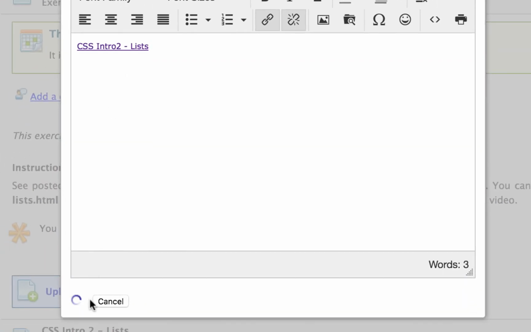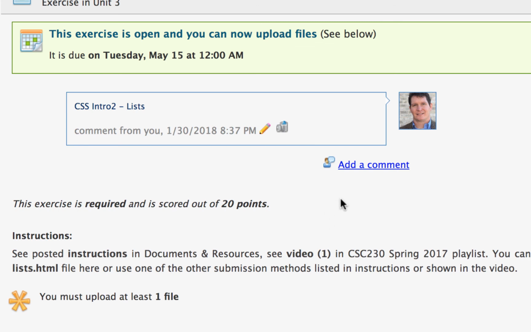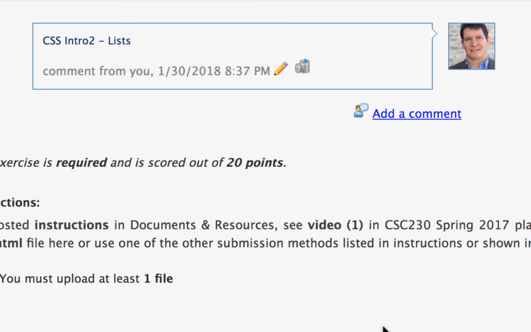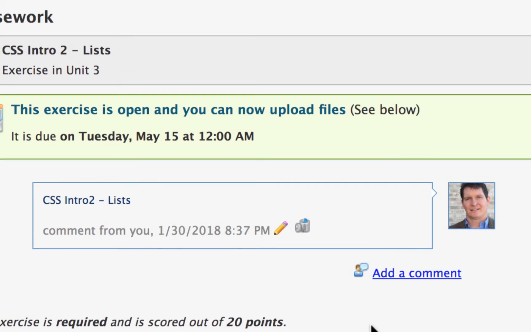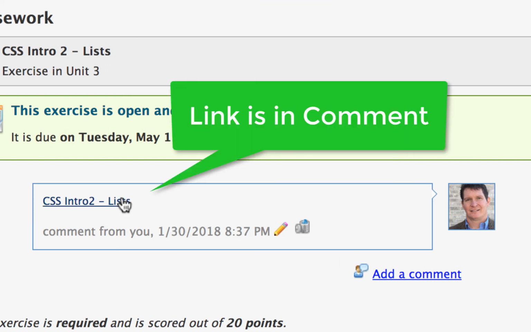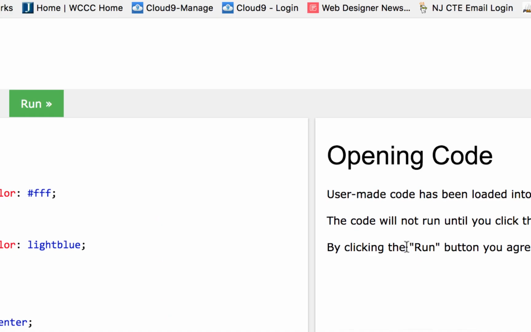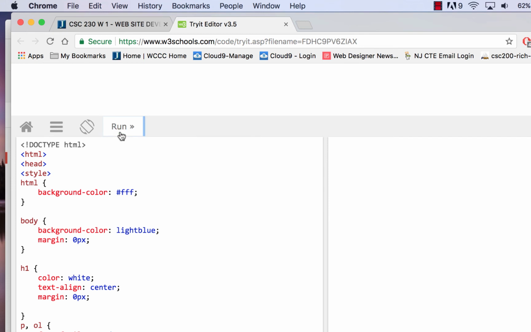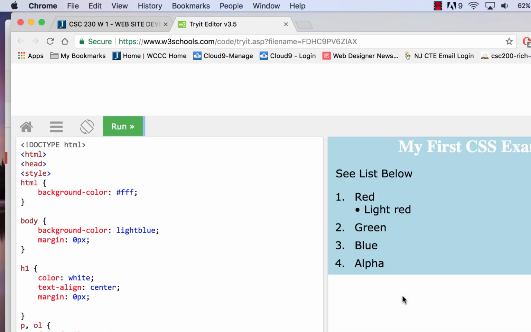And then when I come to this assignment, instead of having to go through emails or anything, I could go right to your comment, and if I click on that, it'll take me right to W3 Schools, and I'll run it, and I'll see exactly what you did there. So that's probably the easiest way to send me your URLs. We're going to try to put them through comments rather than emailing them or any other way. So that should finish up this assignment.